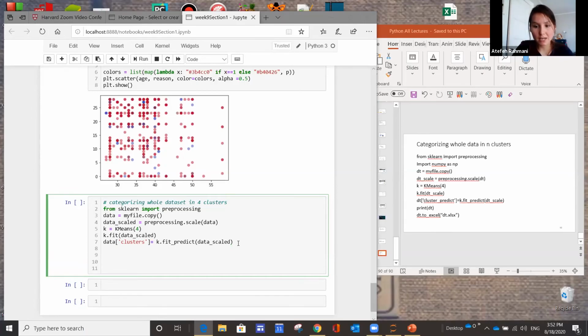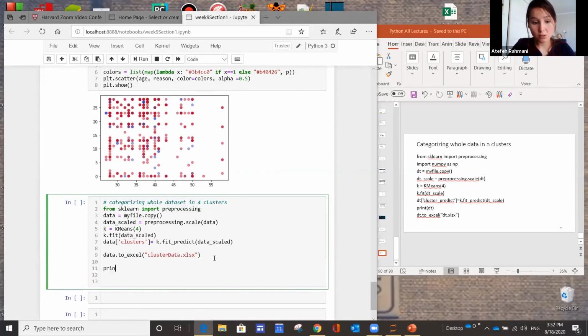Now we can print or we can save it. We can save this data to an Excel file. I created it, but I didn't save it yet. So I'm going to put it in an Excel file and call it cluster data dot xlsx. That's it. Here also we can just print; I want to see my data here also, the data that was updated. I added a new column at the end of this data file that I have. Now let's run it.